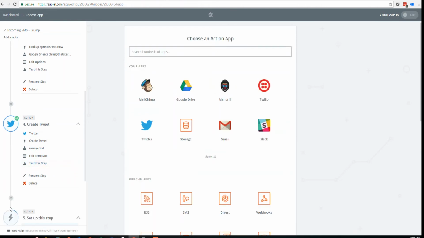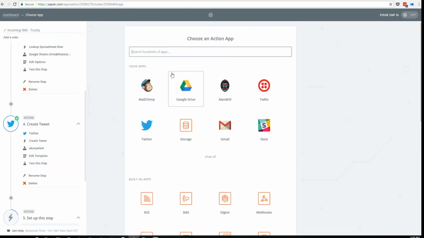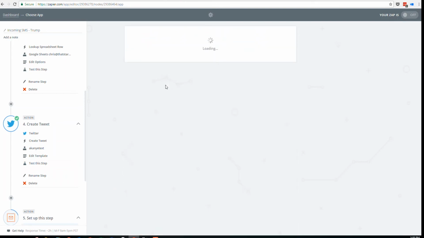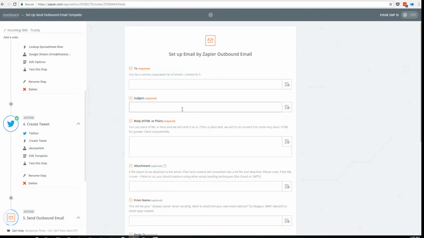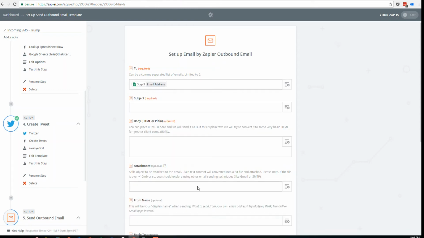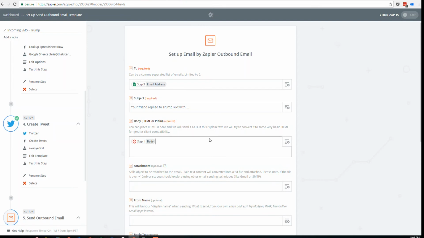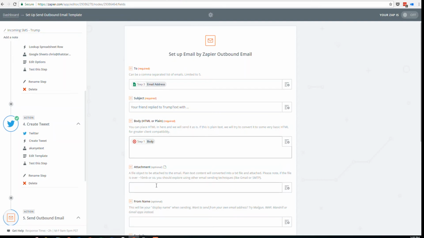And then from here, what we want to do is email that person and let them know, hey, your friend just responded with a message. We could use Mandrill, we could use lots of different ways to send the message, but to make it easy, we're just going to use the email functionality from Zapier. But the concept is still the same. You use the email address associated with the order, your friend replied to Trump text with, and we want body. There we go, done.